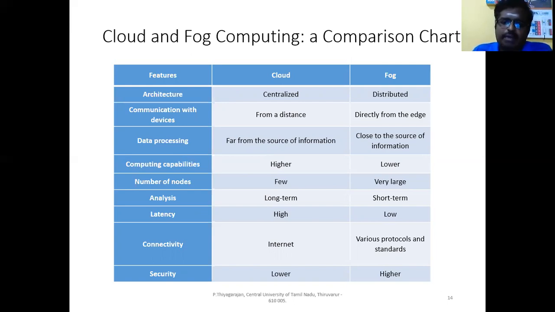And if we see the computing capability of the cloud, as I said, it is very, very high, whereas fog computing capability is very low. The number of nodes in the cloud, I can say, is not as high as in fog. So the number of nodes in the cloud is few, whereas in fog we have a number of edge nodes. It's a decentralized system, so it is very large. The number of nodes in the fog is very large. For analysis, we can do long-term analysis in the cloud. We cannot do this very tough analytics process in fog computing, considering its computing capabilities.